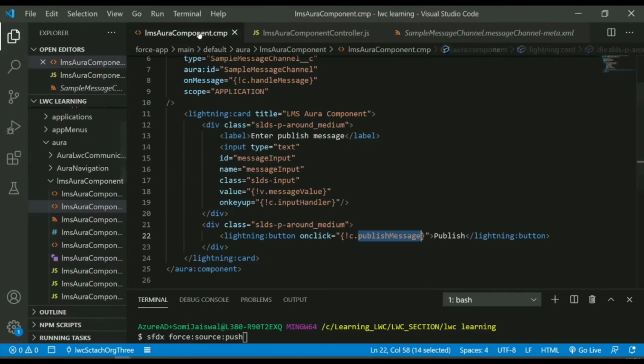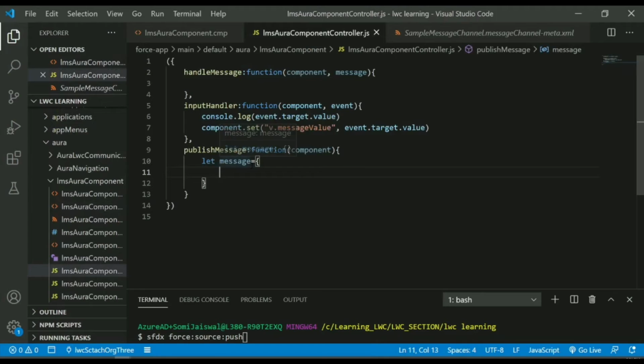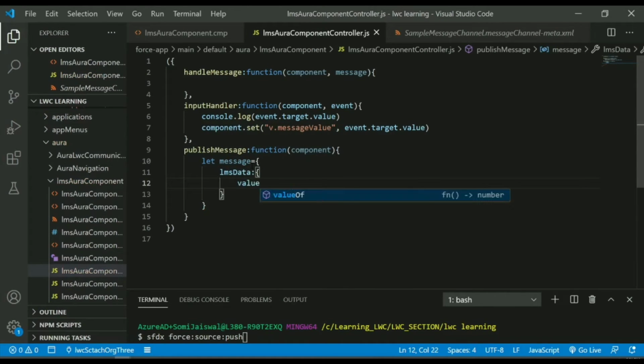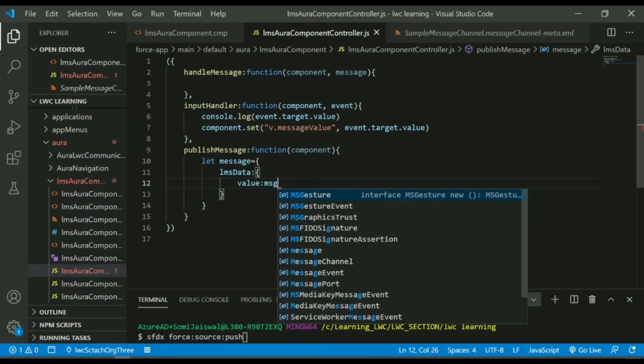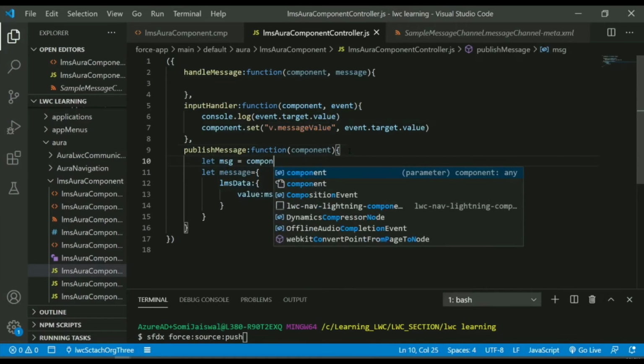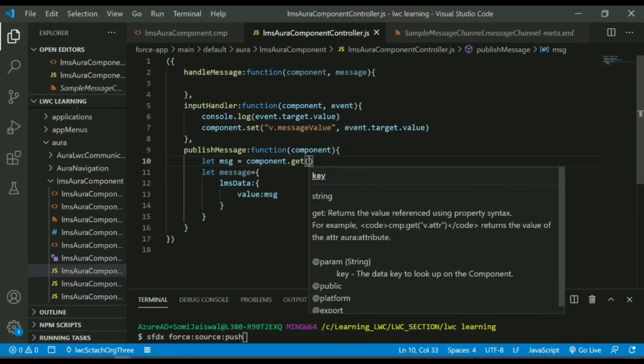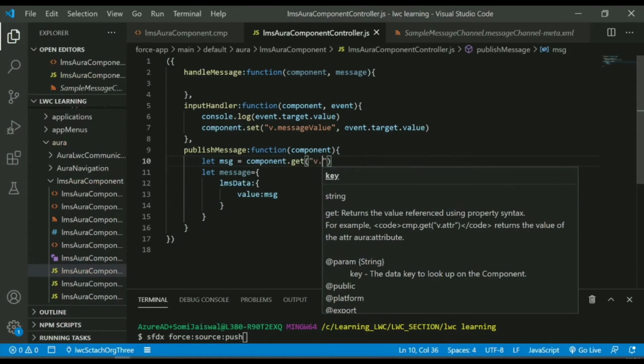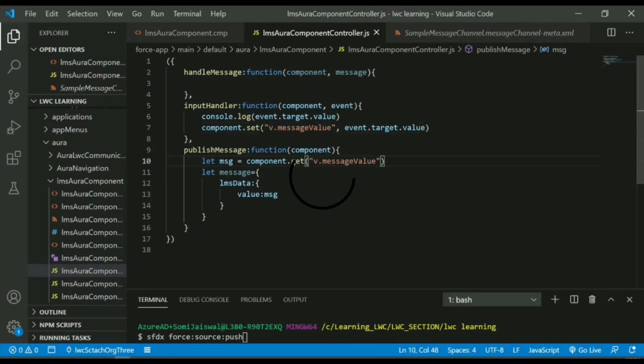Come back here to our controller and I'll say LMS data should have a value and the message, and from where I'll get this message, we already set this to a message value attribute, so we need to get that as well. So I'll say let message equal to component.get v.messageValue. So we are calling this attribute and fetching its value, and we are assigning it to a value attribute. Now our message is ready that we want to pass.